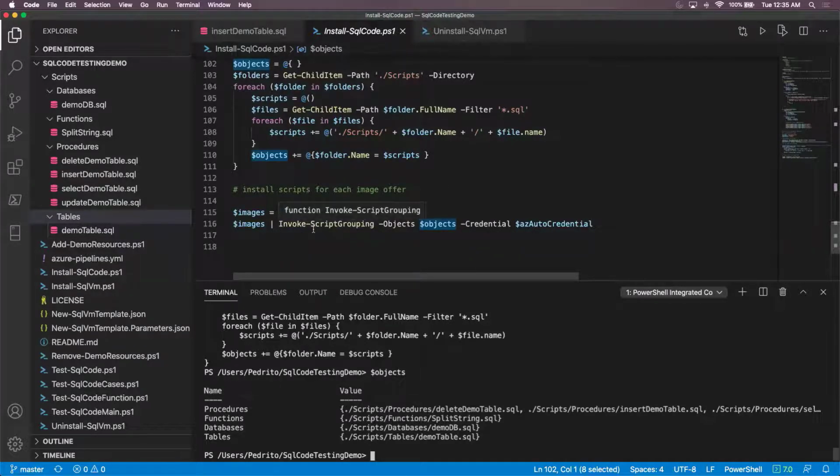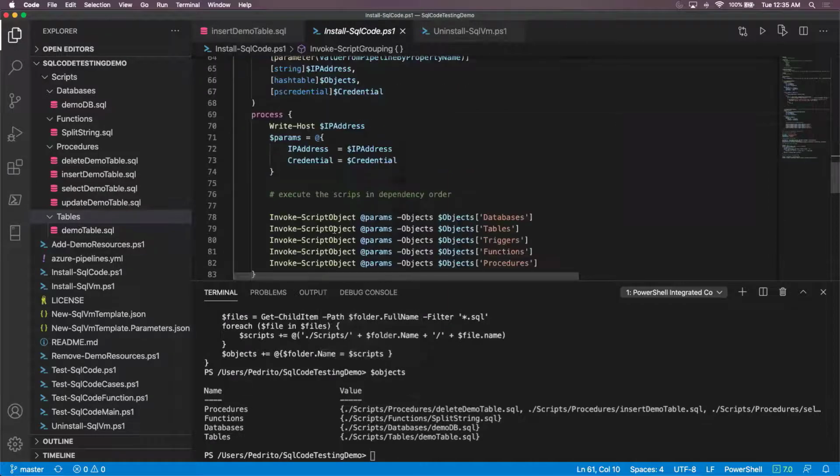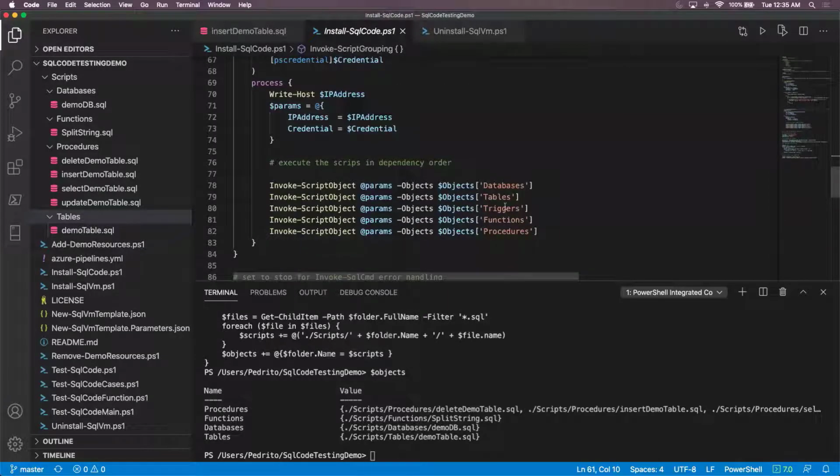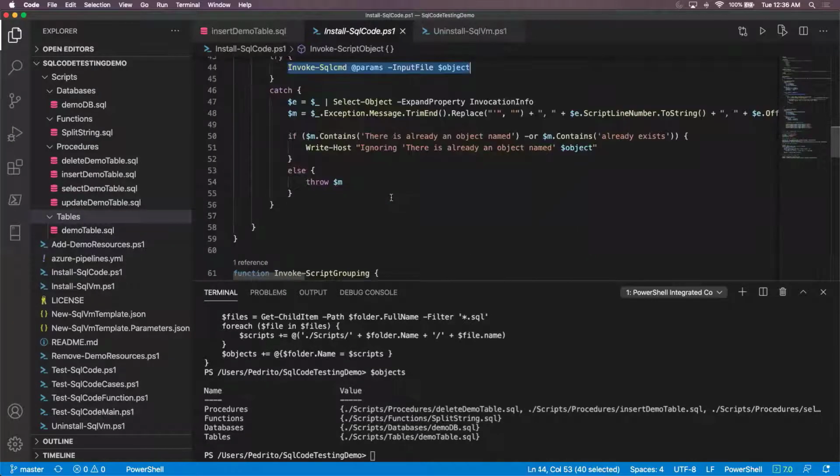And then I'm going to pass it to this function, Invoke-ScriptGrouping. All it does is just executing those scripts in order, databases first, then tables, then triggers, then functions, then procedures. And the Invoke-ScriptObject, all it does is just Invoke-SqlCmd, which is this one. So I'm going to invoke the script, and there is a try catch. So if there's an error or if the object already exists, it will display this message.